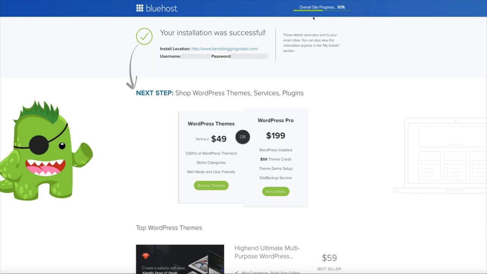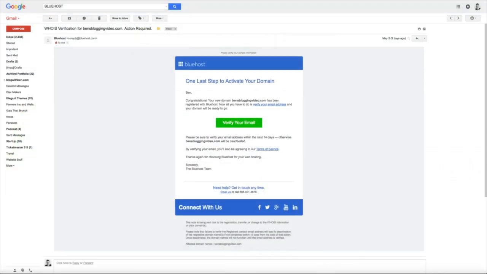Now, in a few seconds, I'm going to show you how to log into your WordPress admin account. This is the first step in actually creating your blog. But before we do anything, I highly recommend that you verify your email address with Bluehost and activate your domain. You have 15 days to do this, but if you forget for some reason, your domain will be deactivated. Not cool. So let's go ahead and take care of this before we go any further.